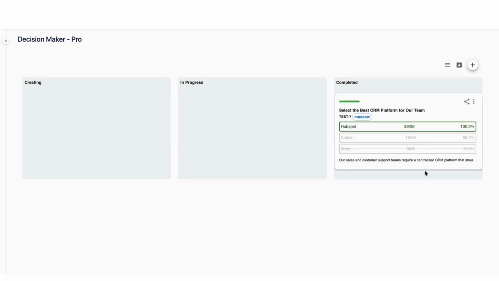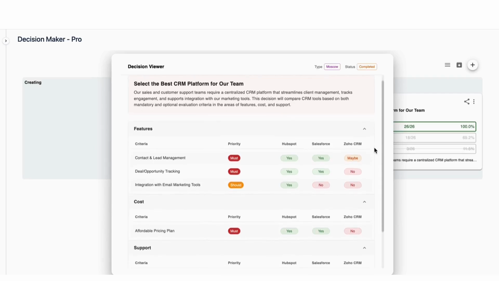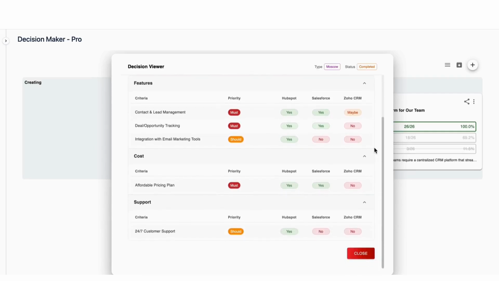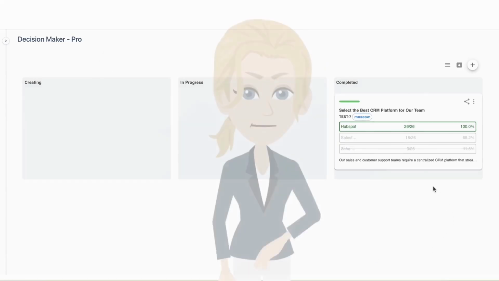Once all scores are submitted, Decision Maker automatically calculates the results. You can view total scores, see how each option ranked, and break things down by category or participant. In this example, HubSpot comes out on top, offering the best mix of pricing, features, and integration.